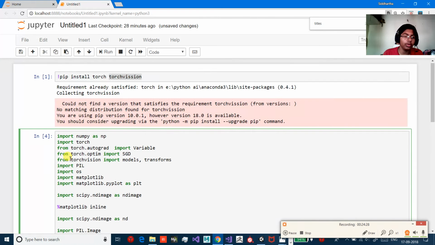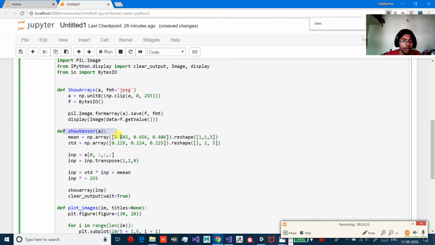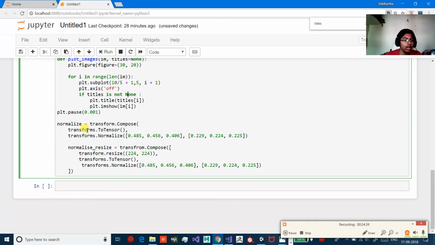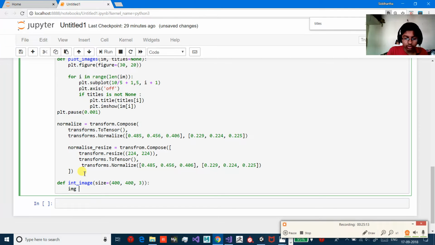So what we have here now: show array method, show tensor method, and plot images method. We need three more methods. Another is init. Image size. I want to say the size equals to. Start the method: img equals to PIL.Image.fromarray.